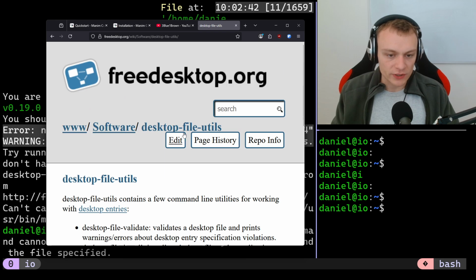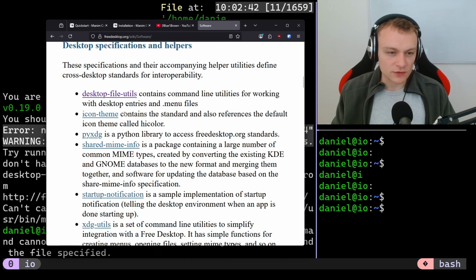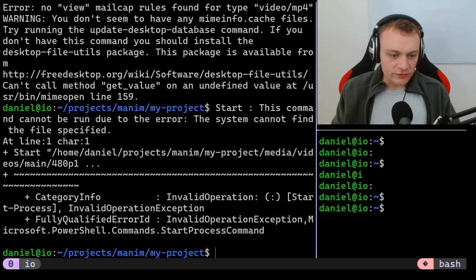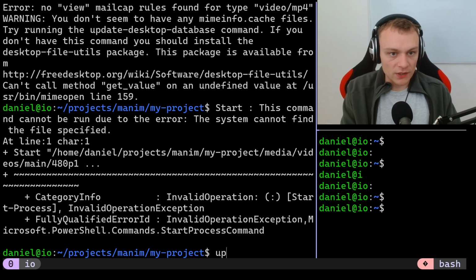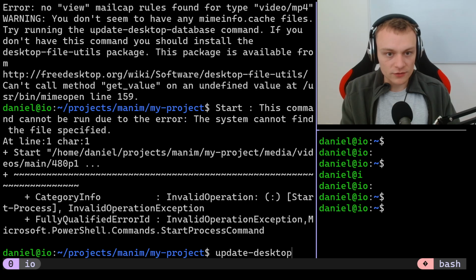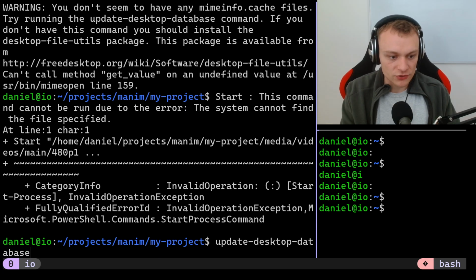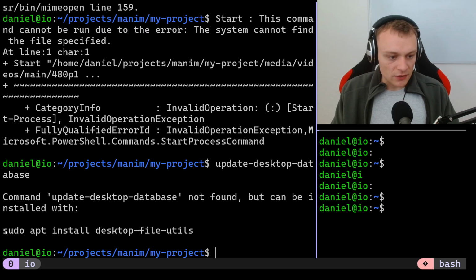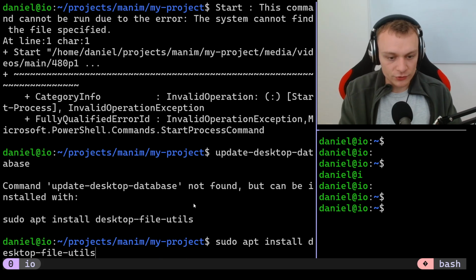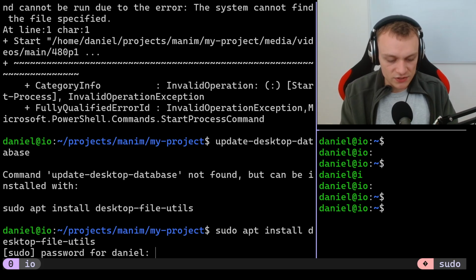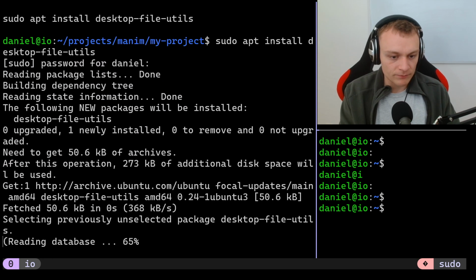Okay, but now how do I get it? Software. What if I just try to do update desktop? That doesn't work. This command is not being auto-completed. I can install it with this command. Oh, that's great. So Ubuntu has it in the operating system repositories, in the package repositories. So let me just install it and see if that resolves anything.